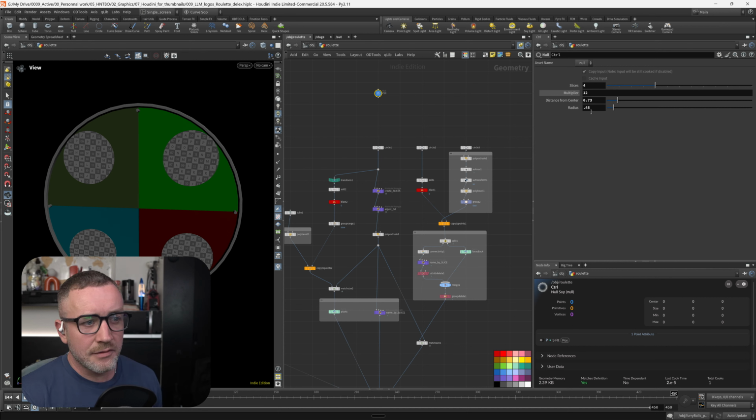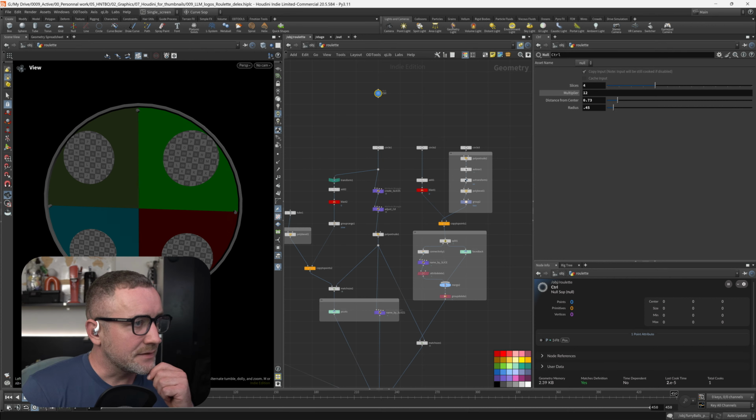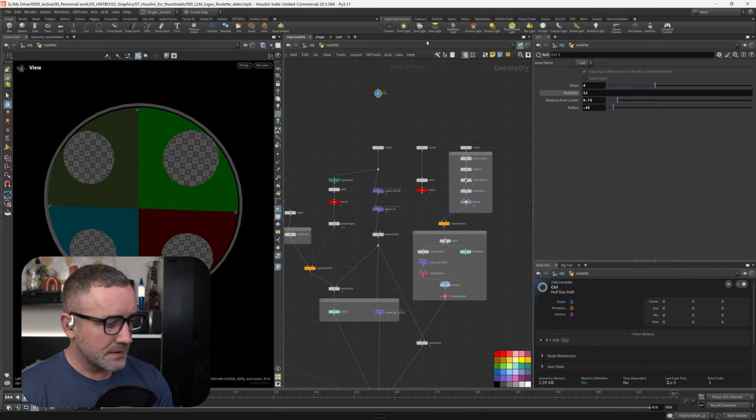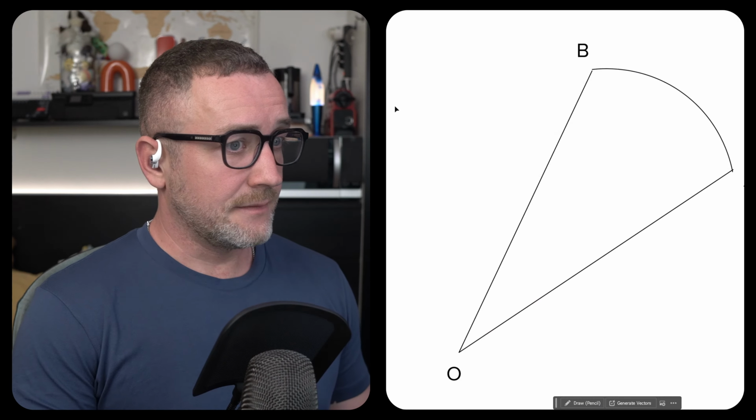And after that, we will have a simple H-script expression to input in that parameter, so that we can calculate the distance from the center. So yes, we need to change scene and dive into Illustrator.